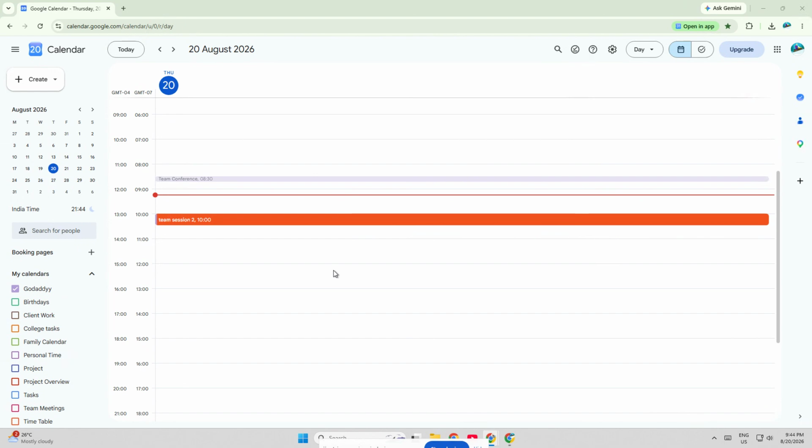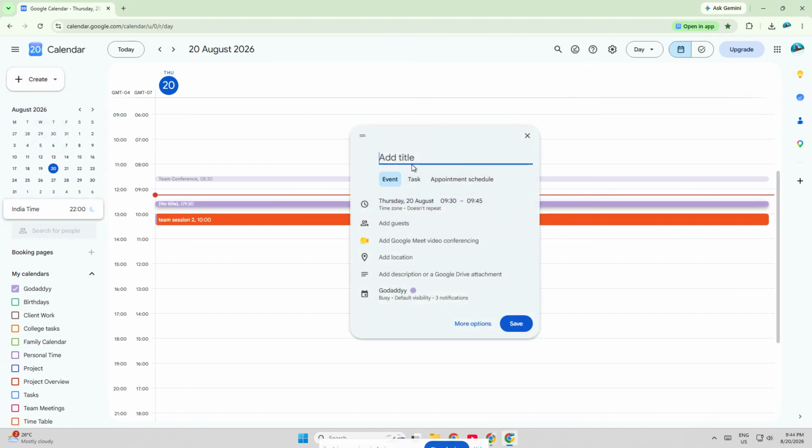Now, to create a new event, click Create, then choose Event. This opens up the event window where you can enter all the important details. Here, type in the event title so you know exactly what the reminder is for. You can also add a location, notes, guests, or any extra information you want to keep with the event.